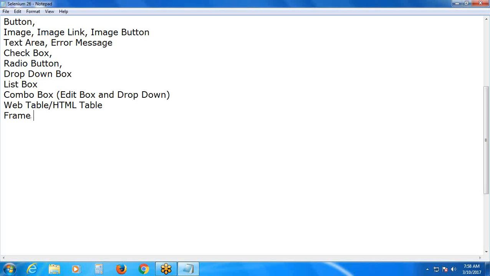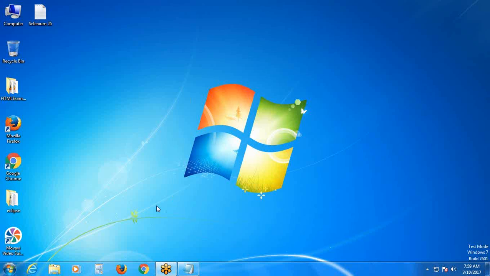Frames, etc. Observe Vijaya, we covered maximum web elements now. Yes, sir. Now you tell me, Vijaya, what are important web elements?